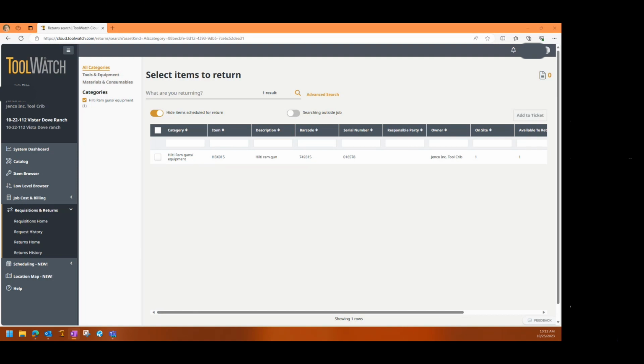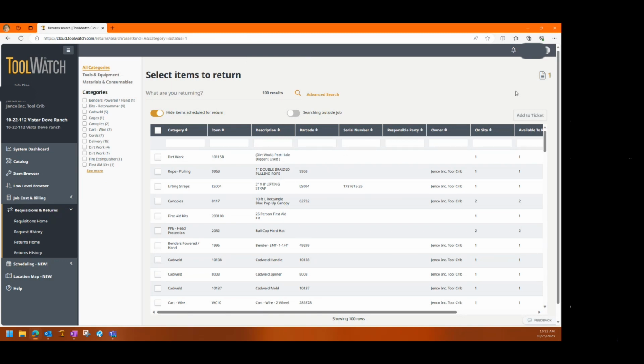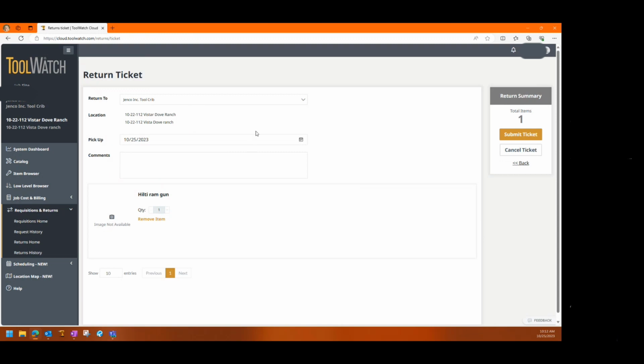Okay, so it's almost the exact same as the requisition. You'll just select which ones you want to return. You'll click on it and press add to ticket. I'm just going to show you the one, but if you needed more, you'll just unselect that and find what else you needed to return. Up in the right is this little piece of paper. You'll just click on that and it'll take you to the return ticket. And it should, again, auto-populate to the tool crib. You'll keep that. Let's say you need this picked up by Friday, and you'll write your comment.